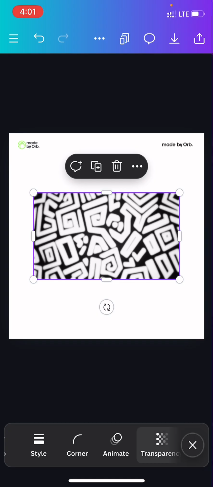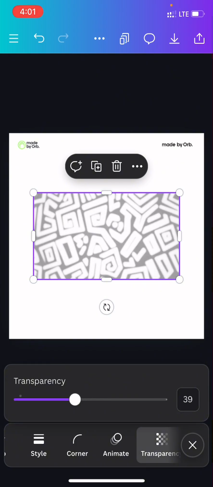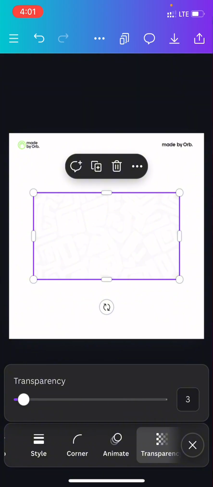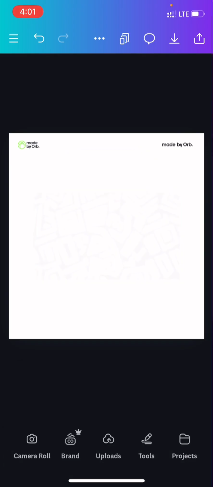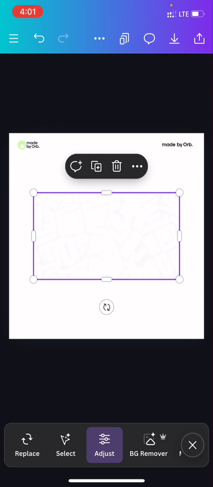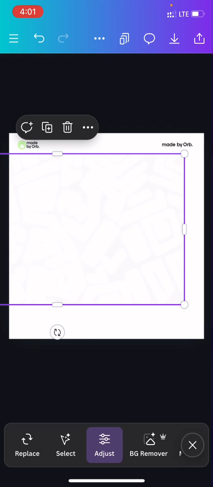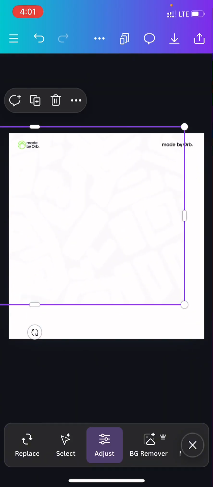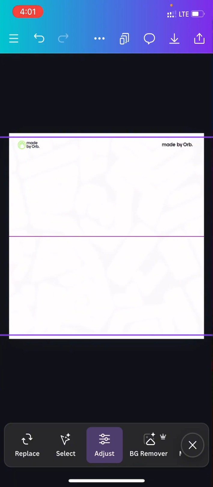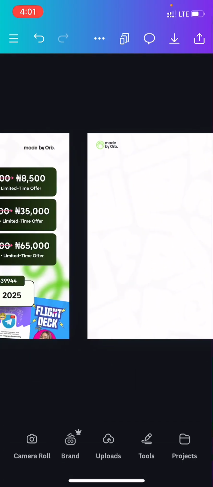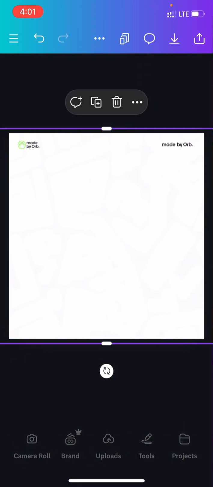Then I'm going to drop down the transparency, or in other words, the opacity. Say something as low as 3 will do. So we are almost there. Then lastly, going to increase the size, something like this, something like this. Okay, so we're almost there with our watermark.